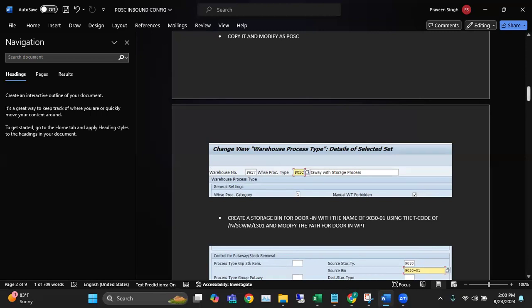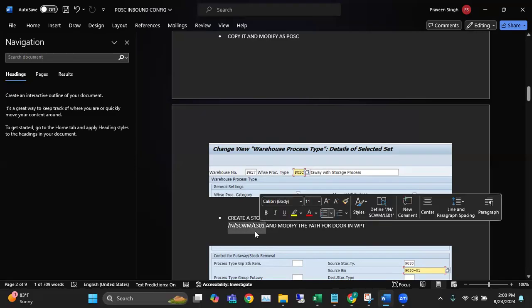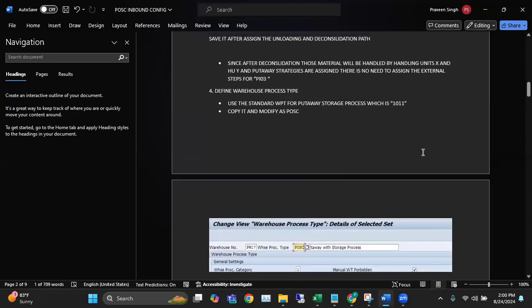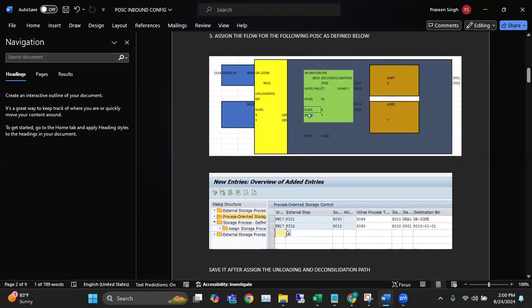And as I told you, we need to create a storage bin for the door-in with the same number 9030/1 with the T code. Whenever you want to create a bin, you need to follow this T code, which is LS01. I think in this configuration we don't have bins assigned at the door, which is door in. So we'll create a bin over there. Since everything is a storage type in the warehouse, we need to assign the bins over there. Without that, we cannot proceed to further things.